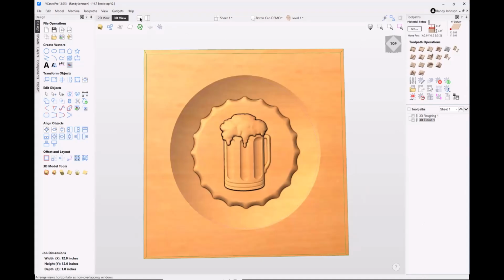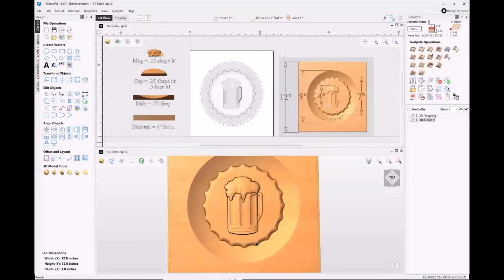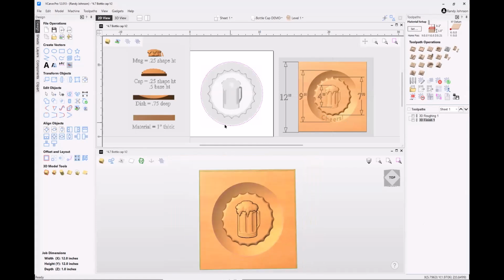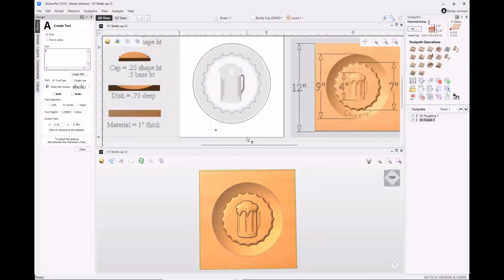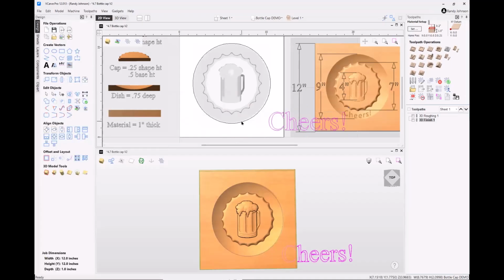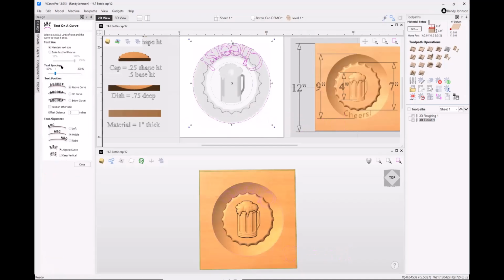And then the last thing I want to do on this particular drawing is add this text. So I'm going to go in, type in some text down here. Just insert some text and go cheers like that. I'm going to use the text on a curve, go into that, click text on a curve, and now notice it popped it to the other side. That's probably because the start point was over on this side of that circle. So I just simply could drag that around to the bottom.